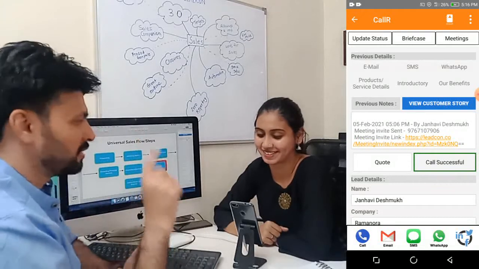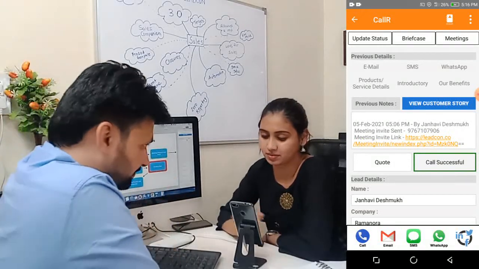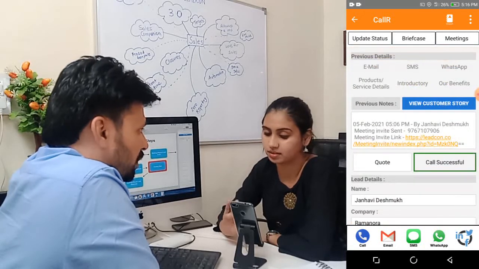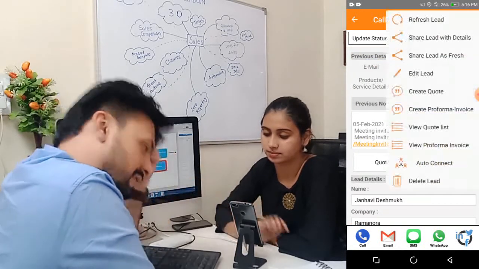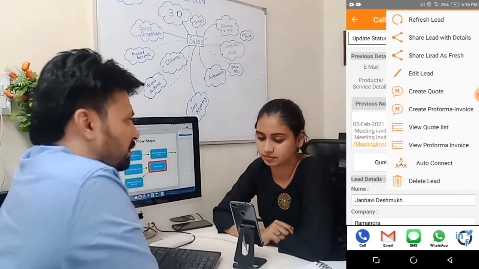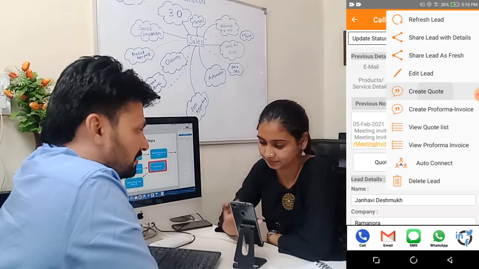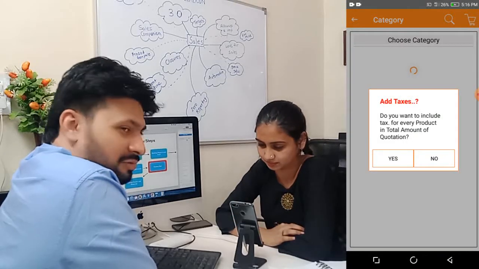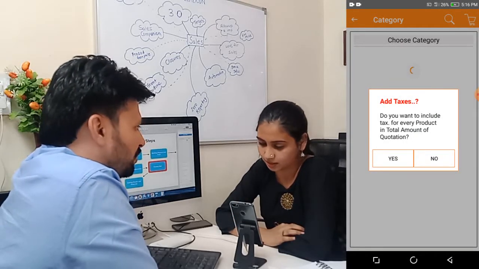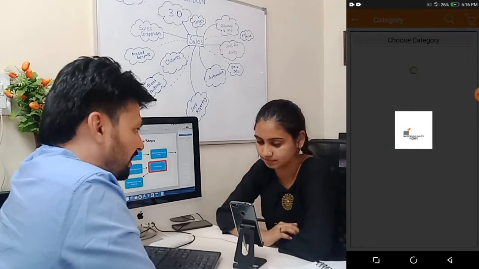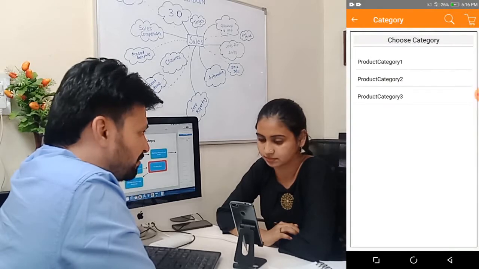On the top right corner, you can see there are 3 dots. Click on those, and you can see there is an option which says create quote. Click on that. Now there will be a pop-up which may ask you, would you like to add taxes or no? So say yes. Okay. And now you can see there are 3 different categories.